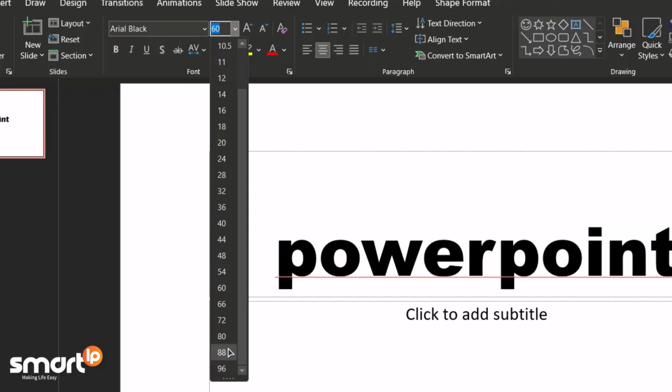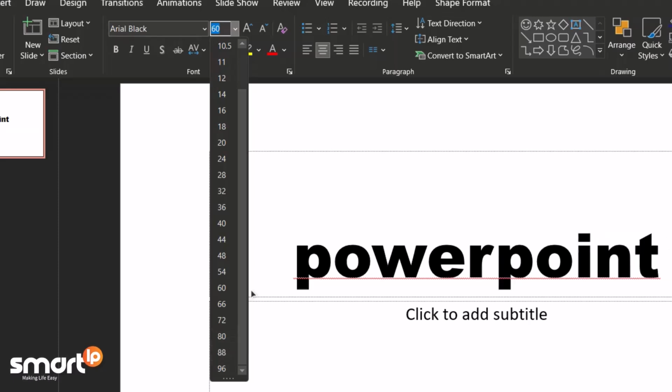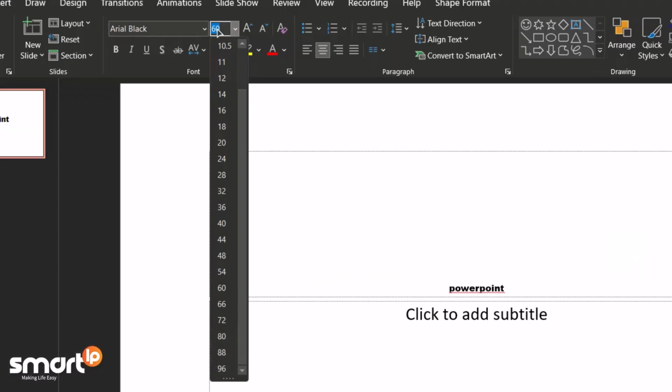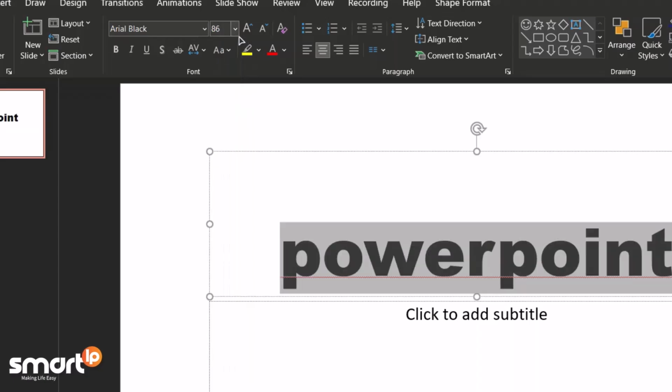If you specifically know the font size you want to type, let's say you want a font size of 86, all you need to do while this box is active is just type 86. After typing 86, press enter on your keyboard, and then you have actually made the font size 86 point.